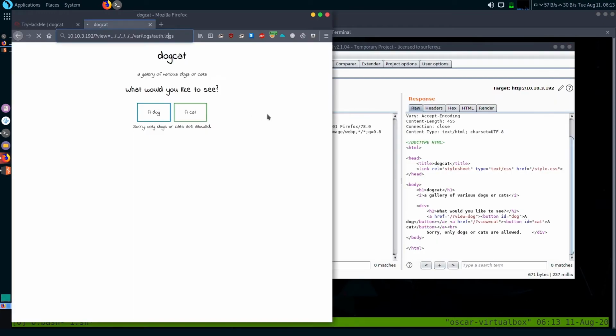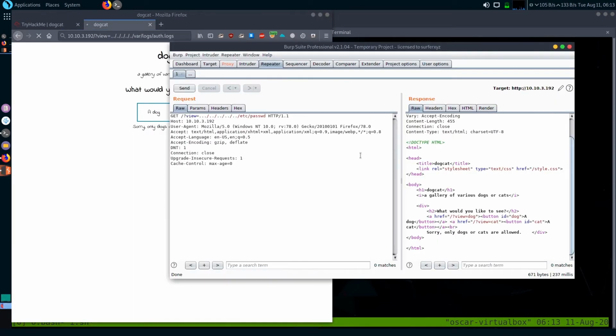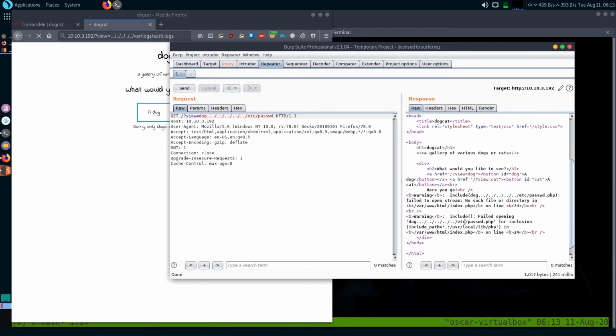If the website says only dogs and cats are allowed, you have to enter a parameter containing dog, and we got some sort of inclusion. It tells us there is no such file or directory in /var/www/html/index.php, so it appended .php at the end. Now let's get this index.php.